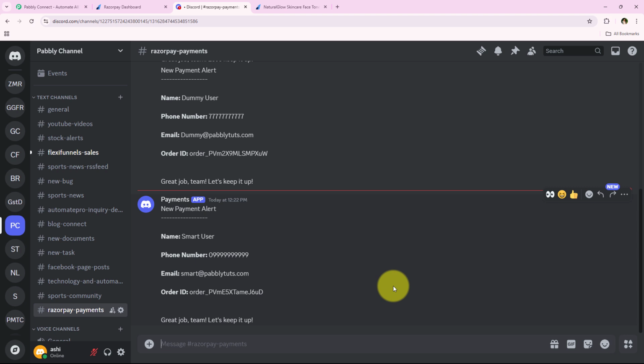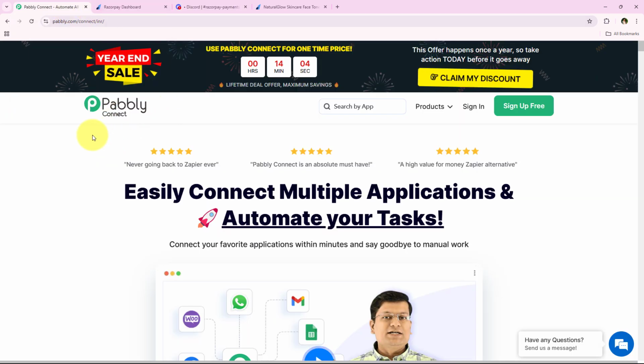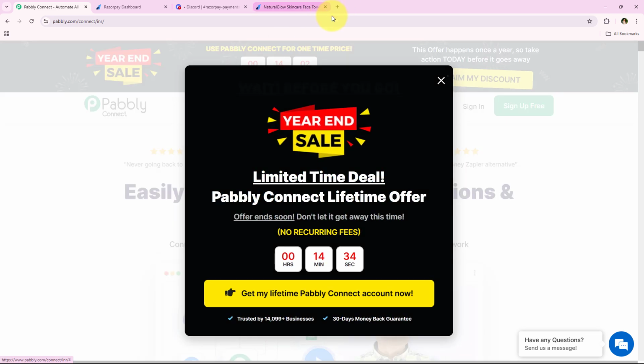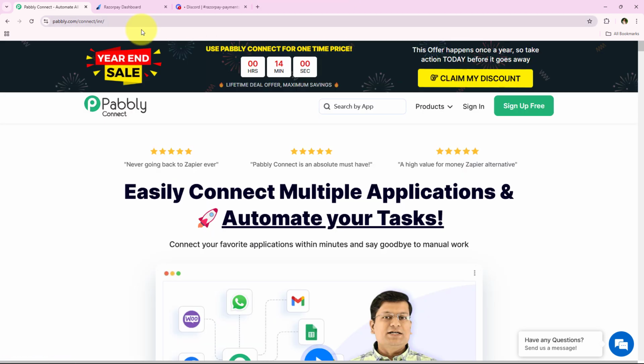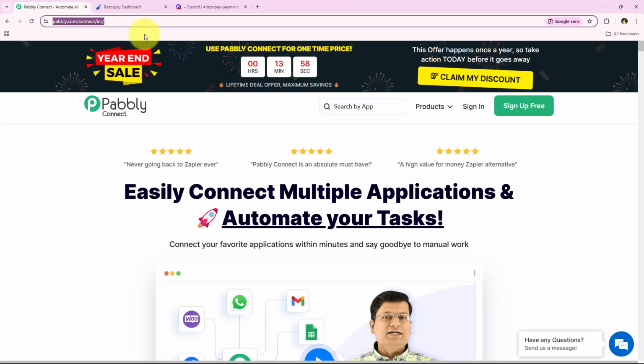So as I've already mentioned in my introduction, I've simply created a connection between my Razorpay account and my Discord account. Okay, so we are going to create this connection with the help of Pabbly Connect, and in order to create this connection I've simply opened the landing page of Pabbly by searching pabbly.com/connect in my browser. It is very easy, and as soon as we open the landing page of Pabbly, we are going to get two options. One is sign in and the other one is sign up for free. So if you are a new user, you can click on sign up for free and you're going to get 100 free tasks every month.